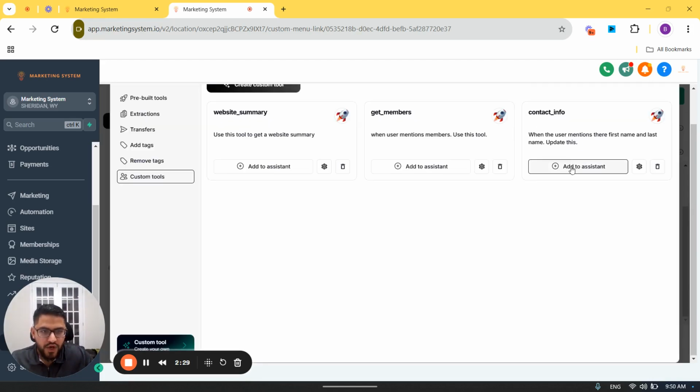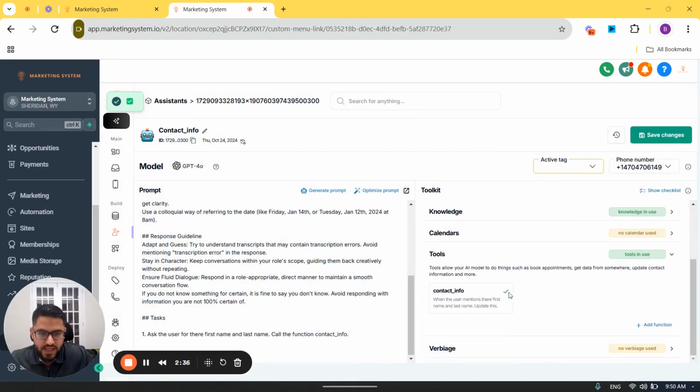And then we're gonna add this custom tool that we made to the assistant. And now we can see there's a check mark beside the custom tool that we just made. So we know that the custom tool is added to the assistant, and we're just gonna save the changes just to make sure.